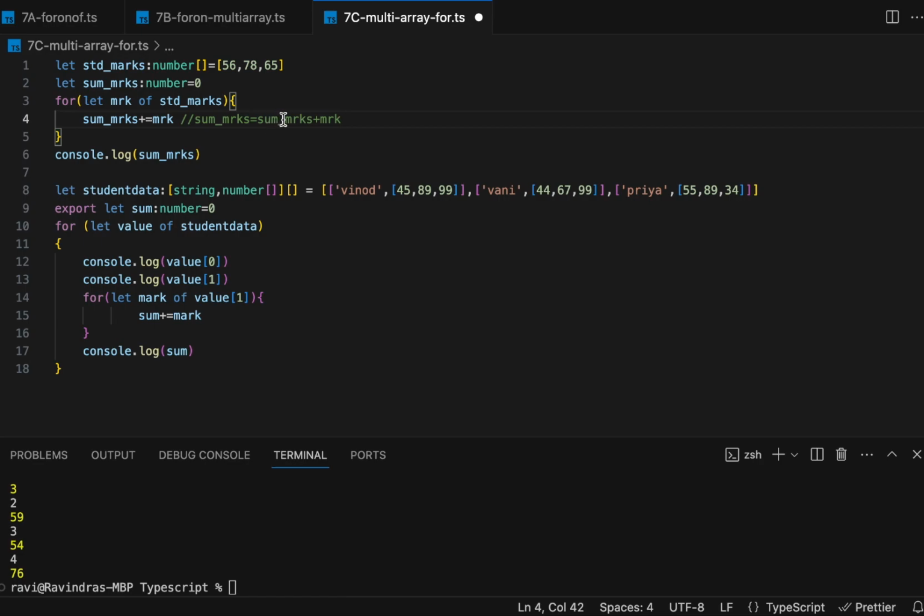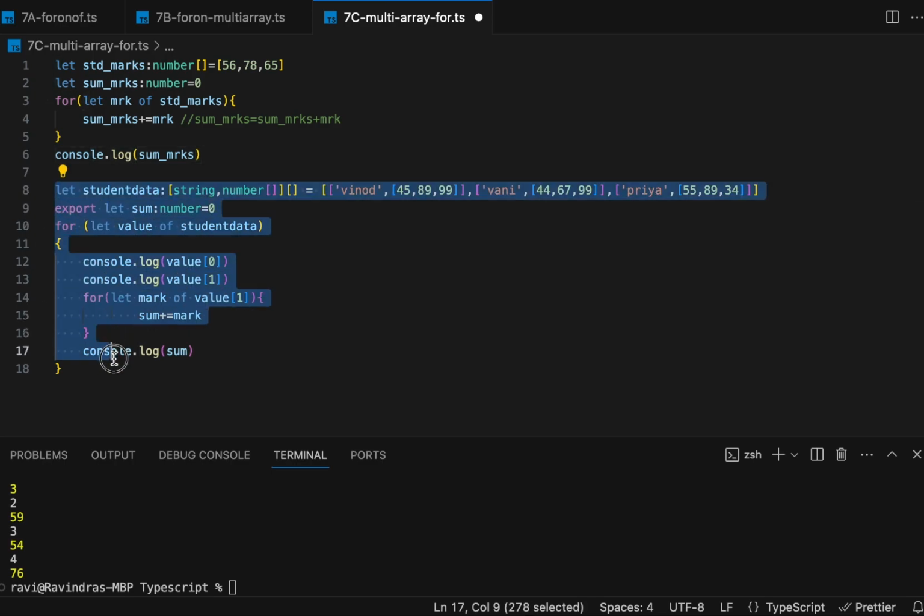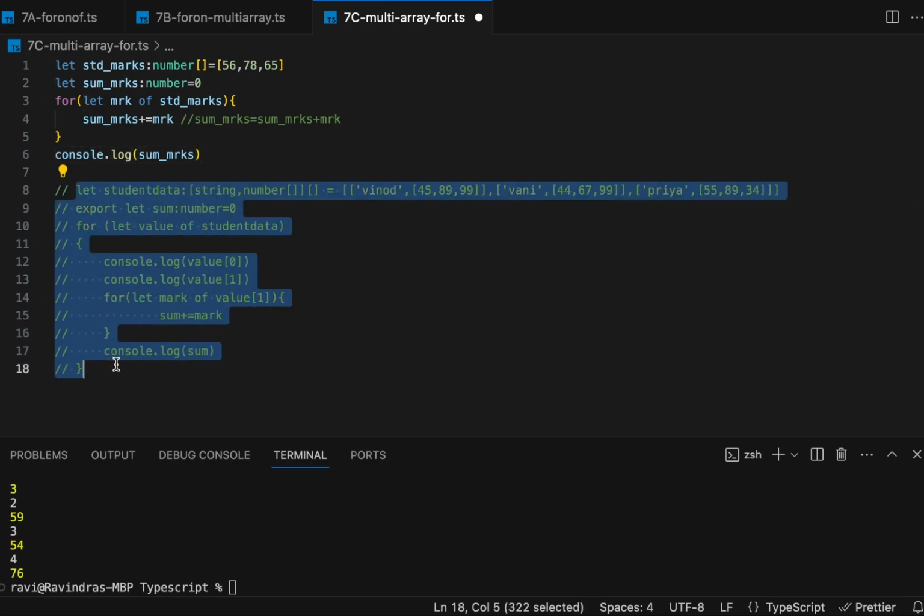So sum of marks is 0 in the first loop, and then 56 plus 78. What is the total value? It replaces the sum of marks. Then the third loop, then the fourth loop. So it prints the total value once you're done with this. Let us run and see what the value is. I'll comment it out for now. We'll open it again.